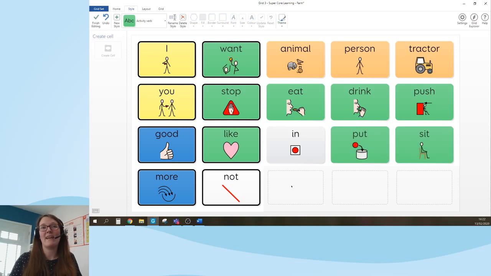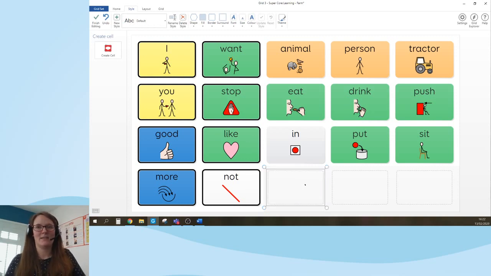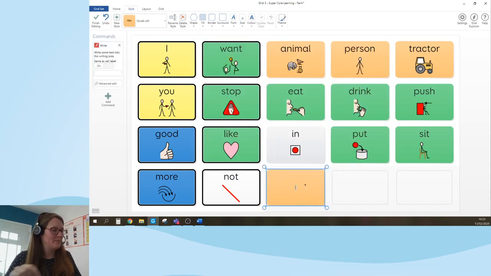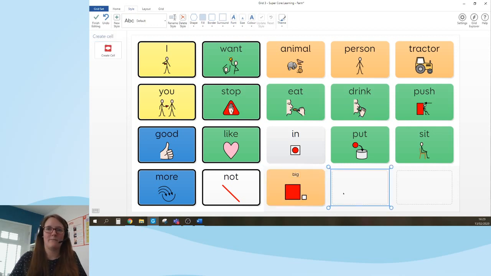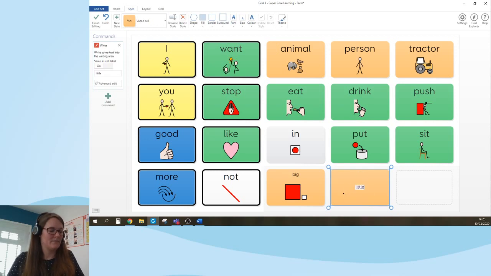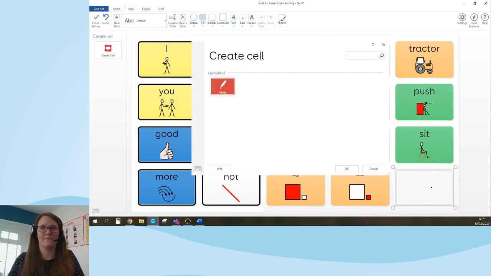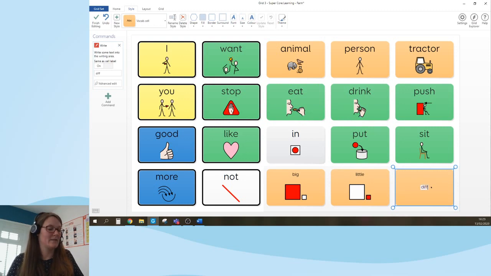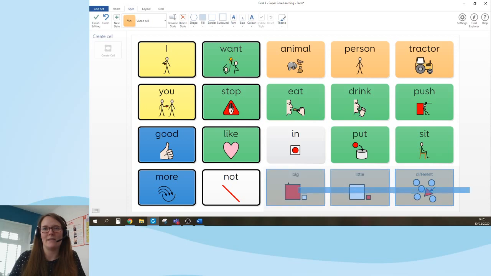And I haven't got any describing words, so I can see, now that I've changed the style of them, I can see I haven't got any adjectives. So let's have some of those. I'm actually going to have the same ones that I had in the puzzle activity. I'm going to have big, little, and different, because I think those are all going to be useful in this activity.